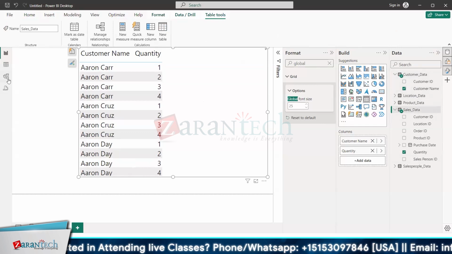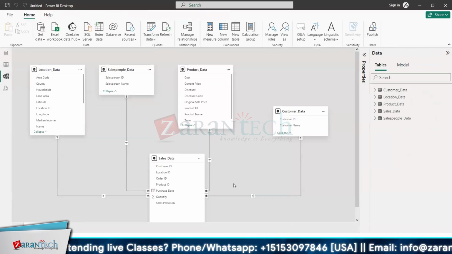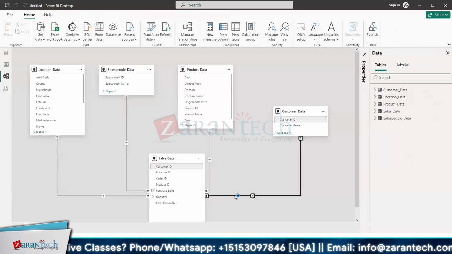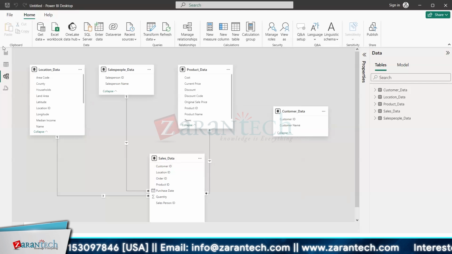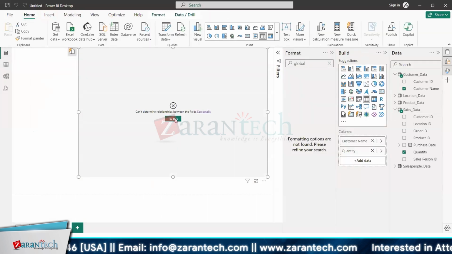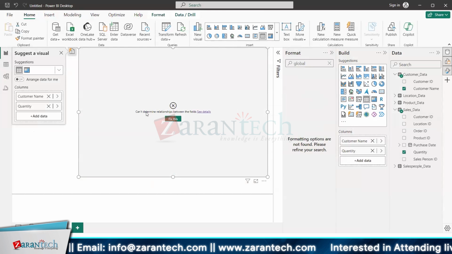Now, let me go to the modeling view and see, if I delete the relation between these two tables, what happens. So maybe I will delete this relationship. Okay, now let's see how they look. When I go back here, you see what it says? It says that it can't determine the relationship. So this is how we will get an error, because if there is no relation between two tables, the system cannot give you an output. So this is why data modeling is so important.